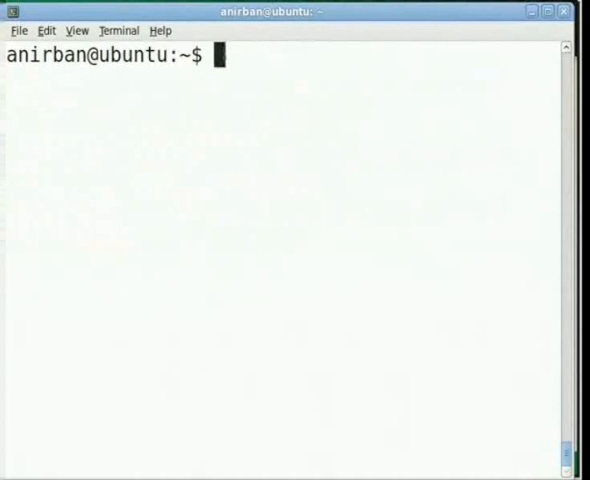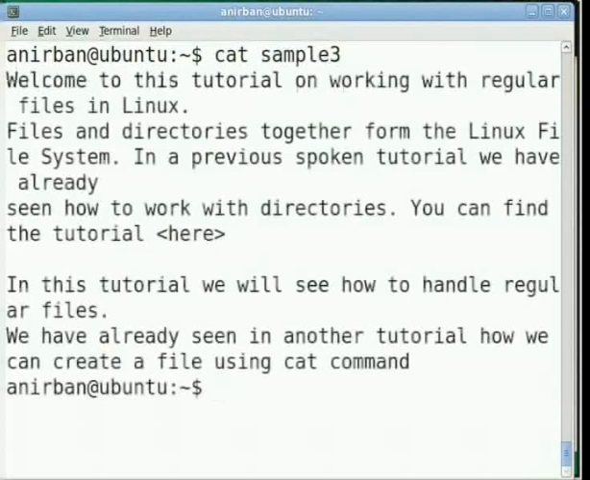The next command we will see is the wc command. This command is used to count the number of characters, words and lines in a file. We have a file named sample3 in our home directory. Let us see its content. For that, we would type cat space sample3 and press enter. This is the content of sample3.